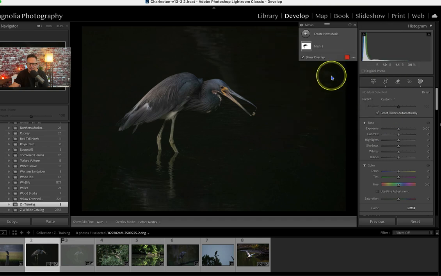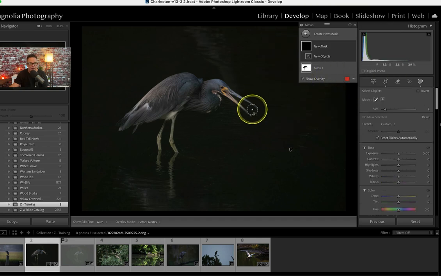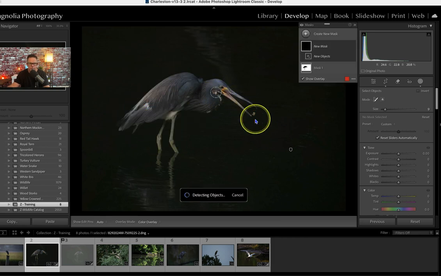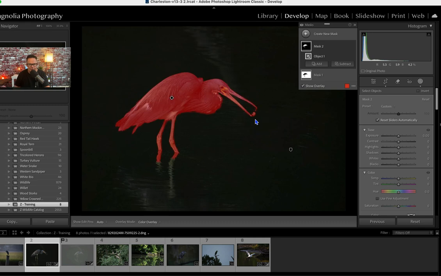And by adding an object mask, what it's going to allow us to do, it doesn't have to be neat, doesn't have to be perfect by any means. We're just going to paint over the perimeter of our subject here. And then we're going to let Lightroom determine the mask. And it does a pretty good job, doesn't it?